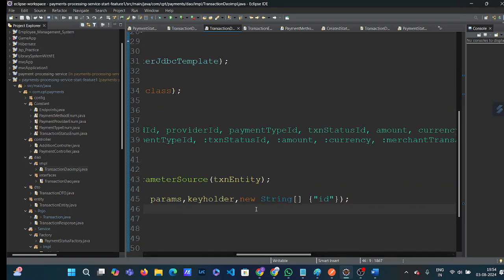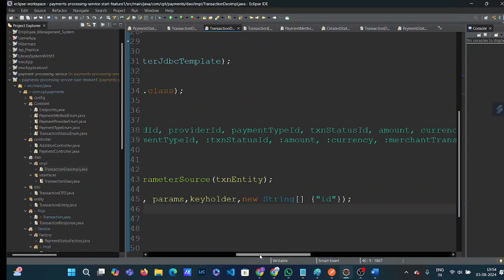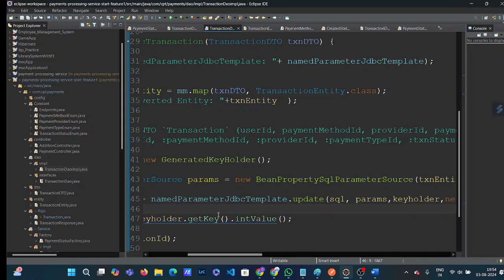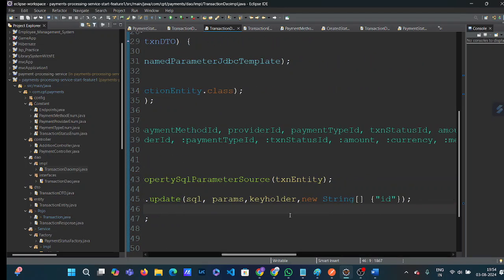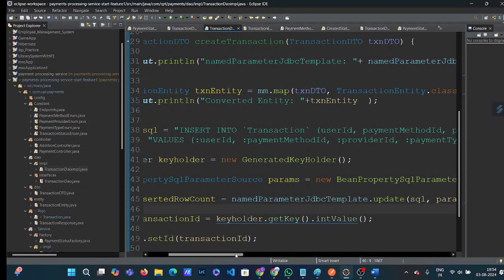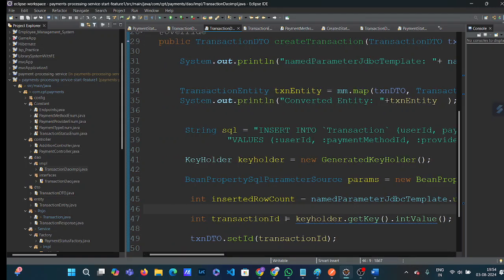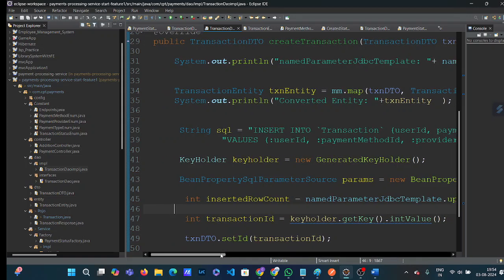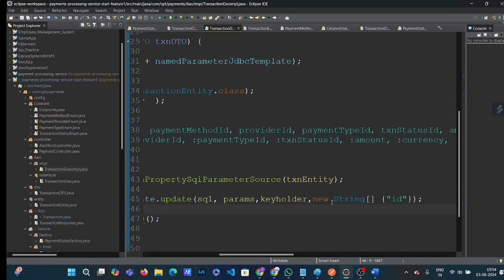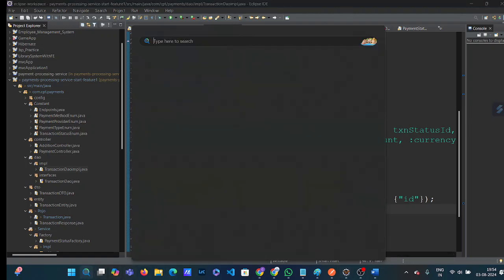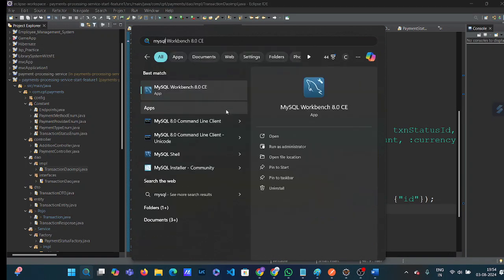By using this class, whenever we update the data in our database, at the same time the key holder will fetch the ID, fetch the primary key, and store it into its object, like a KeyHolder new string ID, as seen in the MySQL Workbench.